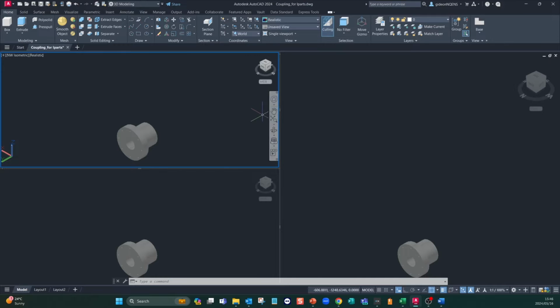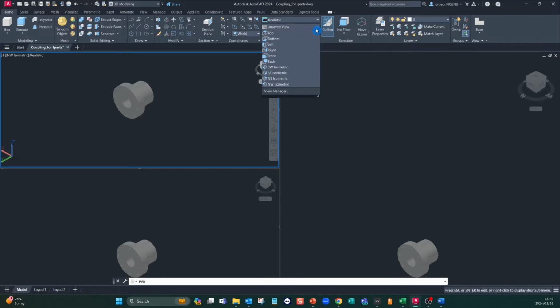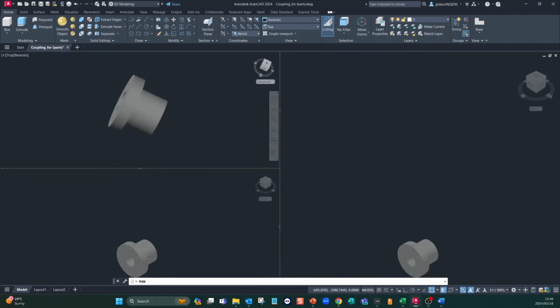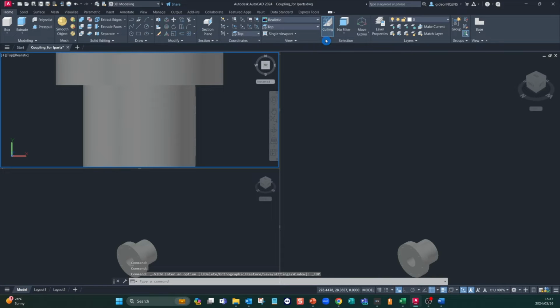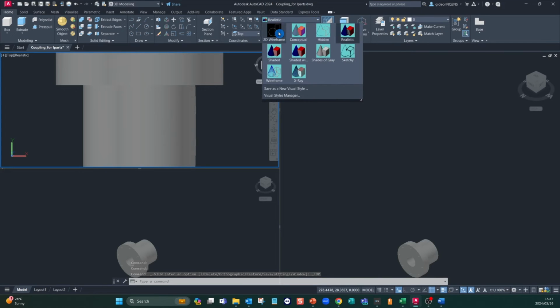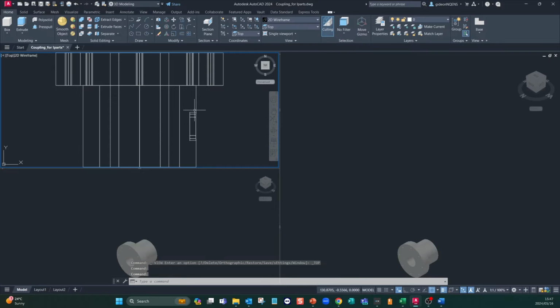Just going back to the Home tab, here I can pan it. As you can see, it only moves the model in that specific active viewport. I can change the view on the drop down. If I want a top view, for instance, or do I want it to be wireframe, for instance, and that viewport would be set to that specific view and that specific orthographical view.